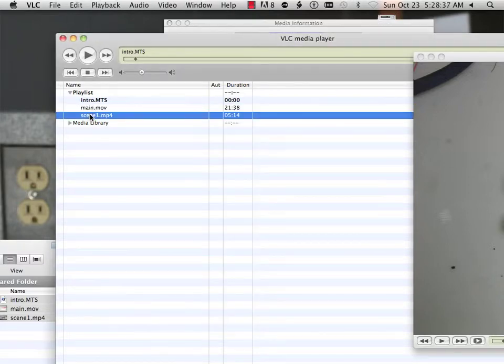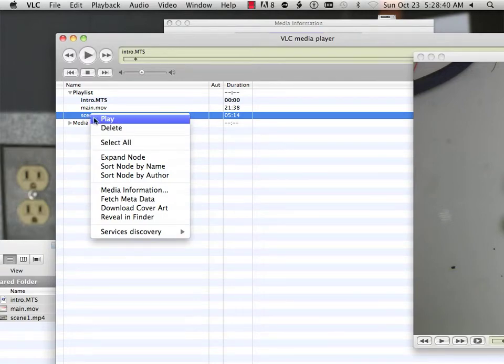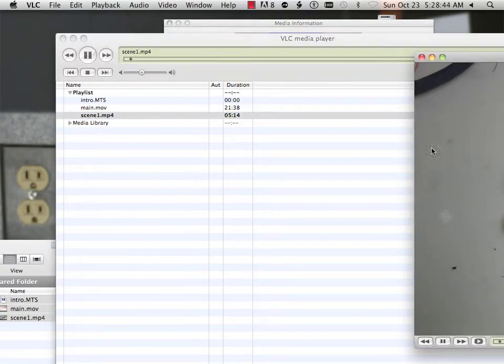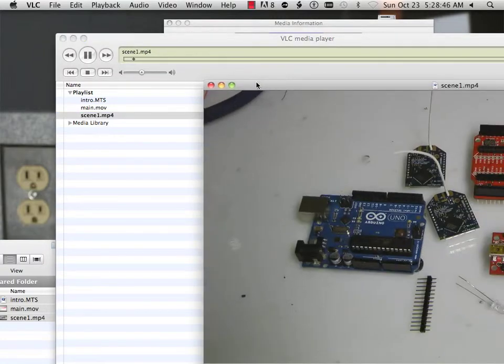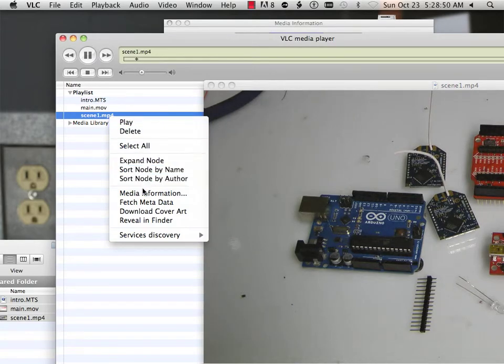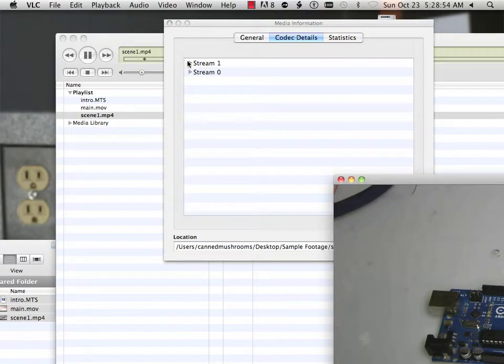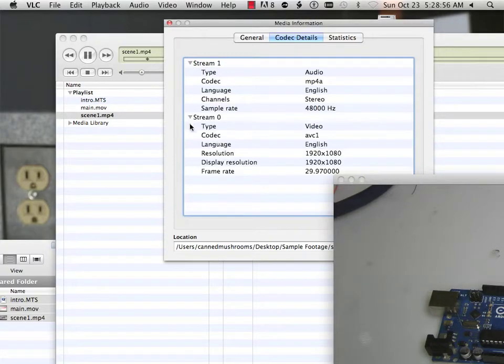And lastly, let's see what scene 1 is. Okay. And let's go in here and go to media information. Drop that down. Drop stream 1 down. And this is 1920 by 1080p.